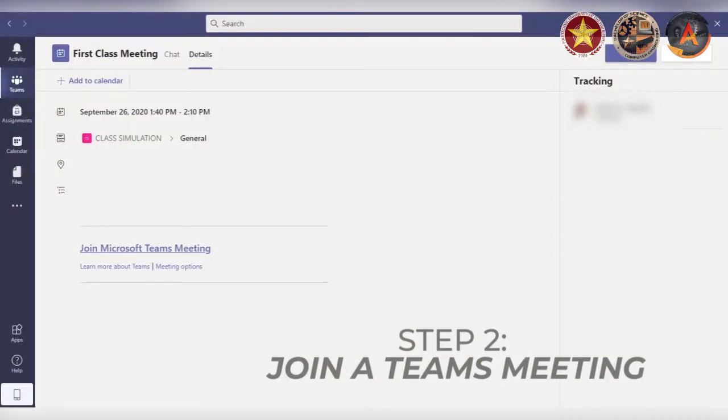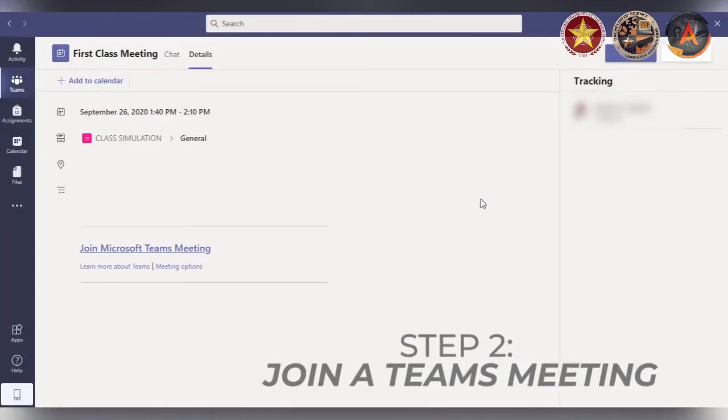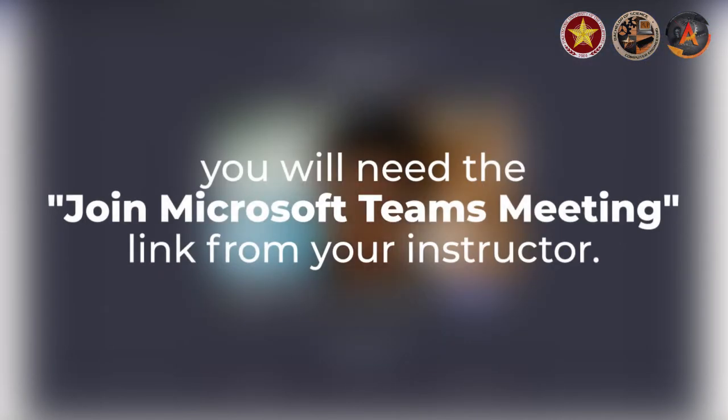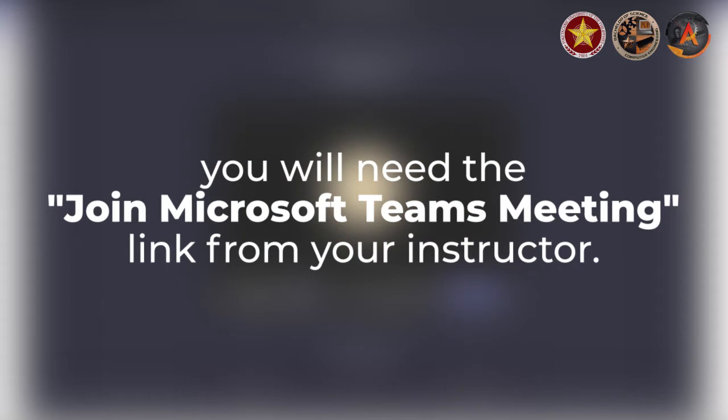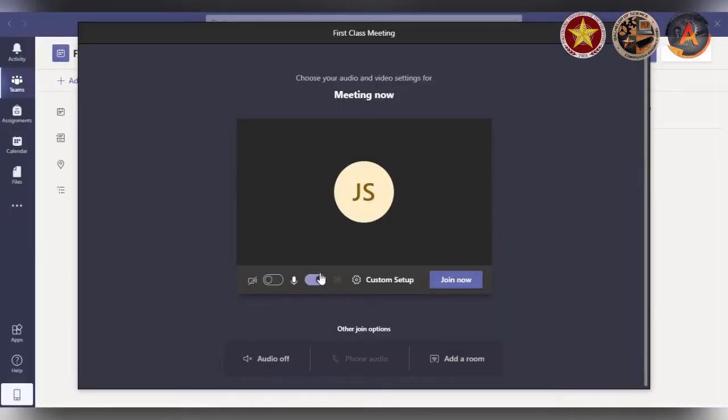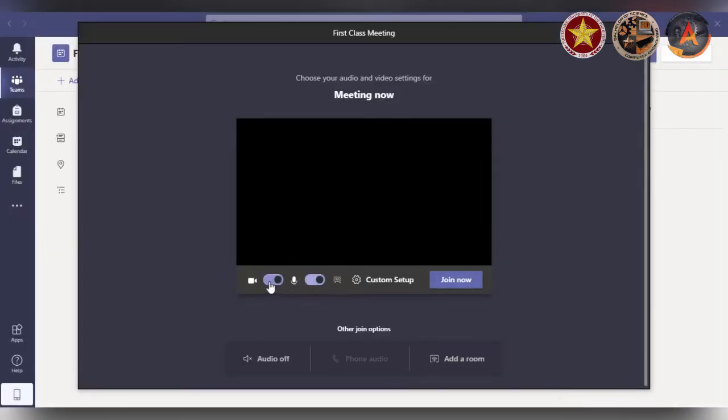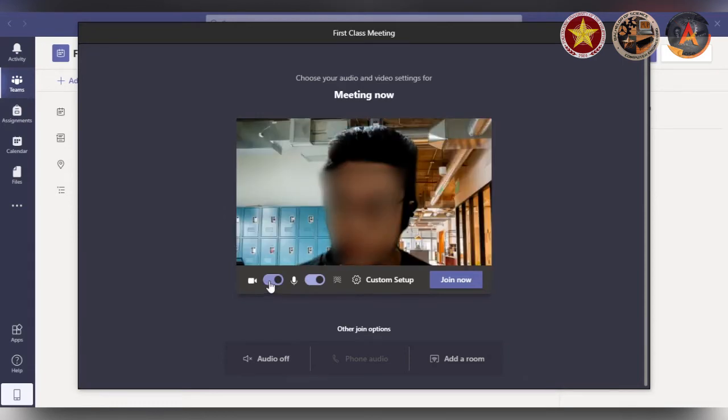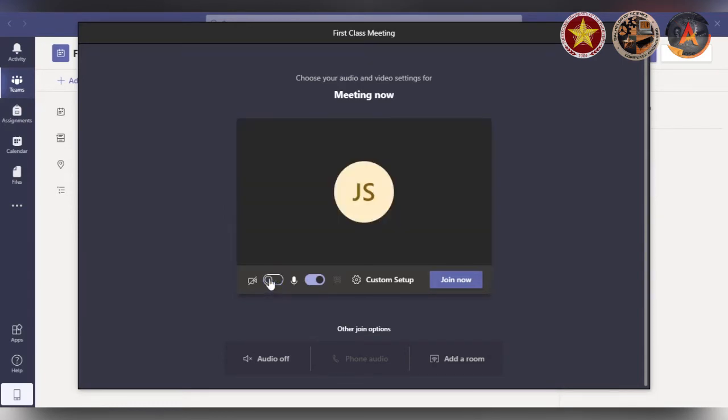Step 2. Join a Teams meeting. As your online class schedule approaches, you will need the Join Microsoft Teams meeting link from your instructor. The Teams audio-video settings screen appears before you join. You are not in the online session yet. Your webcam may activate, showing you a preview. If you do not want to appear on camera, switch off your webcam by clicking or tapping the camera icon.